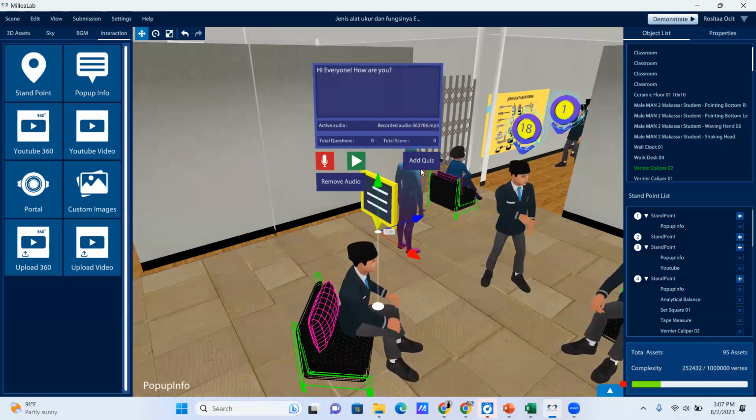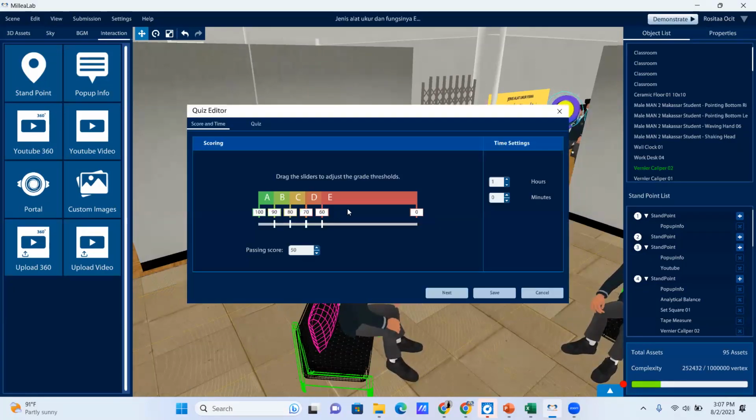Next, pop-up info can present a quiz as multiple choice, multiple answer, and true/false. The steps for creating a quiz after clicking Add Quiz are by filling in the quiz editor. Passing score, KKM, time setting, duration of working on the question, for example, 10 minutes.